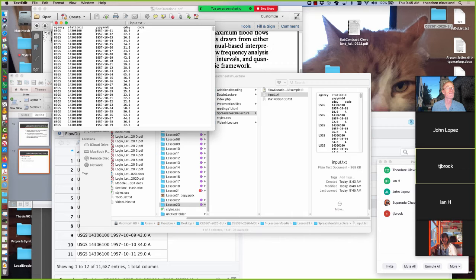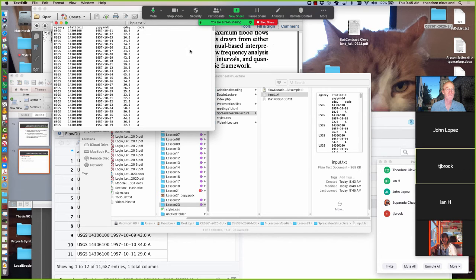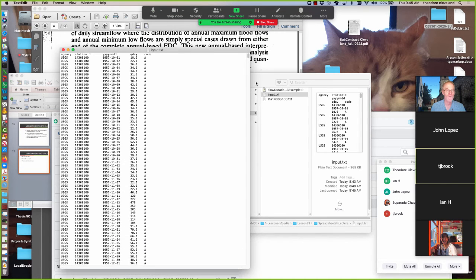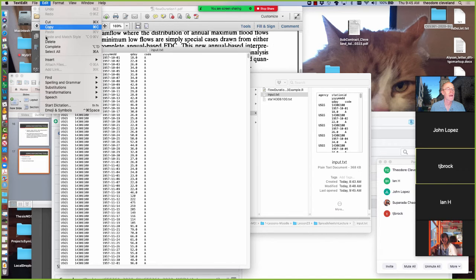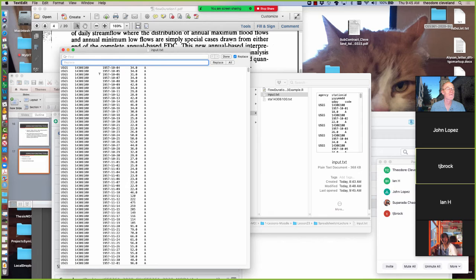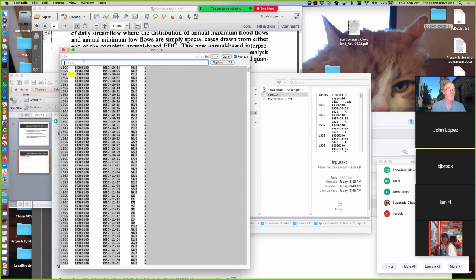That's what I was afraid of. It's tab delimited, and we're using a very crude read process. So let's see if we can edit that. We'll find and replace. We're going to find tabs, and we're going to replace them with dual white space.